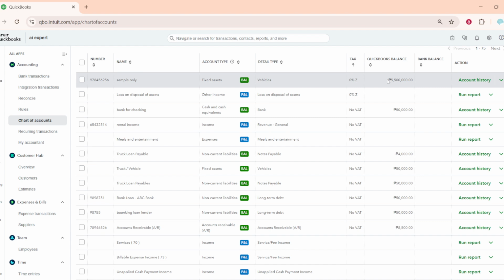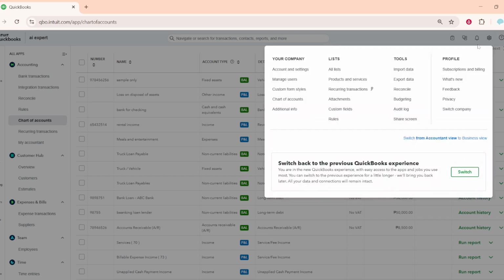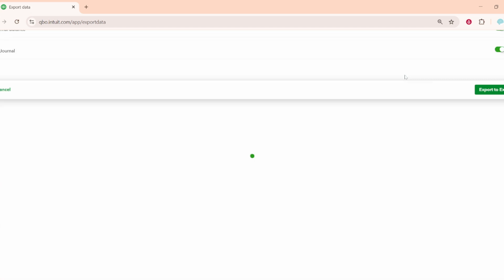First, make sure you're signed in to QuickBooks Online and you're on the home dashboard. Look to the top right corner and click the gear icon. It's the small settings cog, and it opens a panel with several sections. Under the Tools section, choose Export Data. This is the shortcut designed for pulling report information out of QuickBooks and into a file you can open in Excel. When the Export Data window opens, you'll land on the Reports tab.